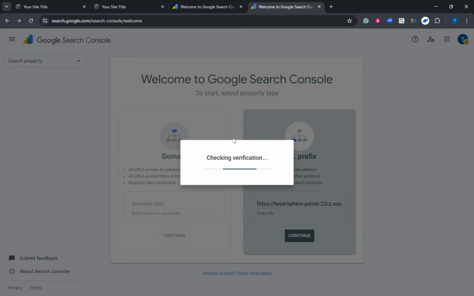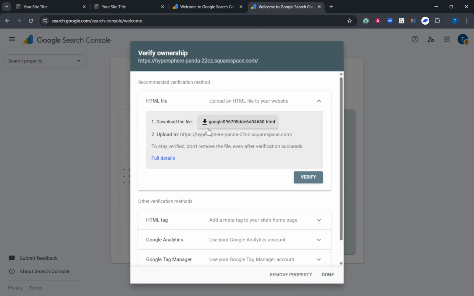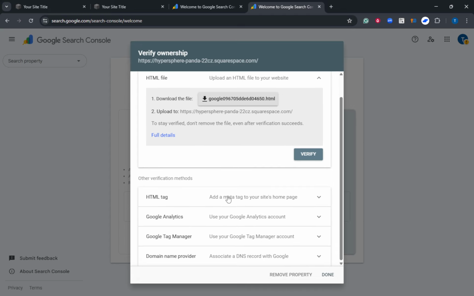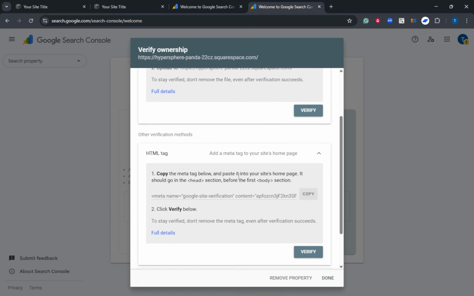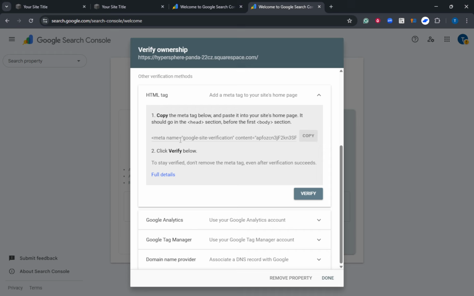Next, Google will ask you to prove you own the site. There are several methods, but the easiest for Squarespace is the HTML tag option. Select HTML tag, and Google will generate a meta tag for you. Copy the entire tag exactly as provided. You won't need to edit it, just copy it to your clipboard so it's ready to paste.